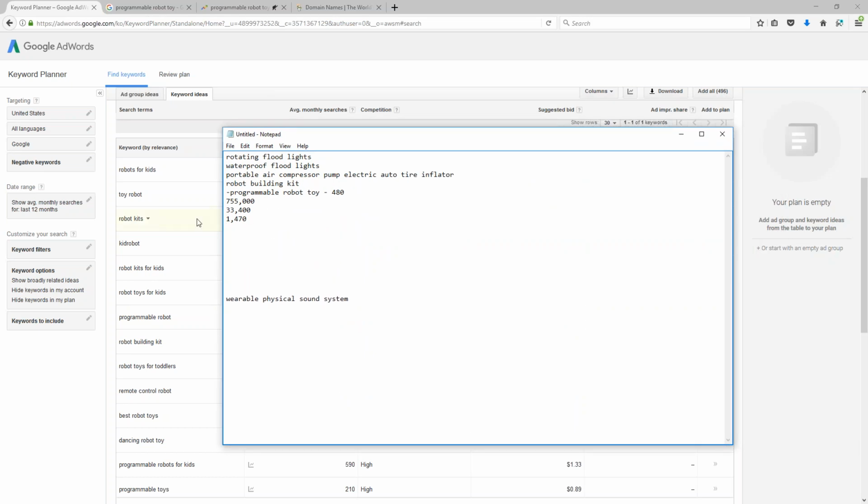So what I mean by that is, if I look through some of these keywords here, I have robots for kids, robot kits for kids, robot toys for kids, robot toys for toddlers. So I might have a robots for kids / toddlers type of page. There's also different kinds. I might have remote control, dancing robot.